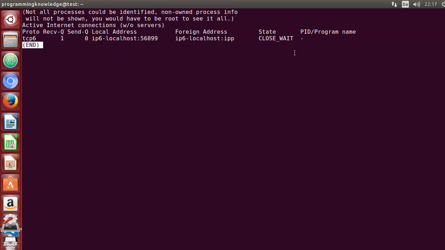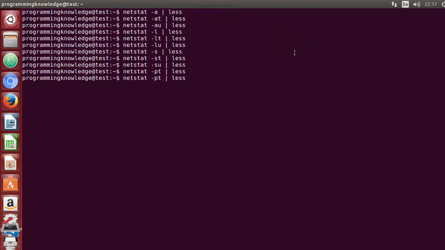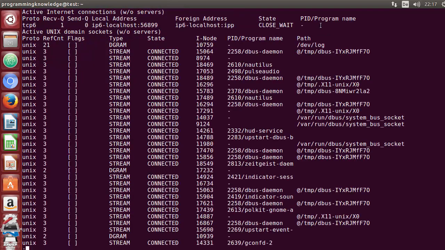So let's quit and let's just give the -p option here. Just give -p, and now you will be able to see the PIDs and the program names. For example, we have the Unix connection, and here is the PID of this, and the name is dbus daemon. Also you can see the path and the state is connected here.